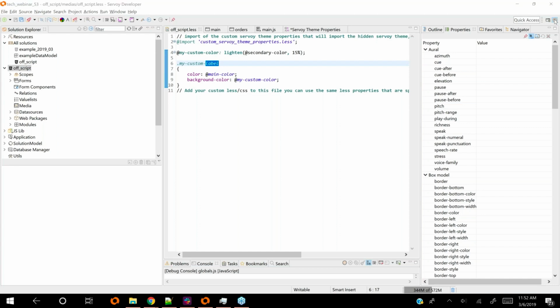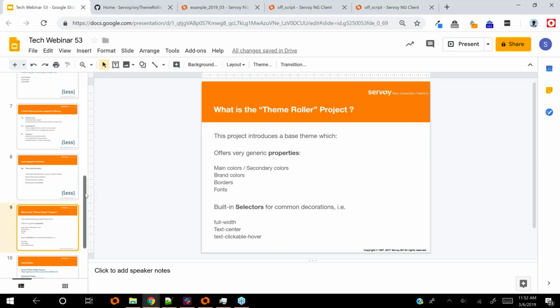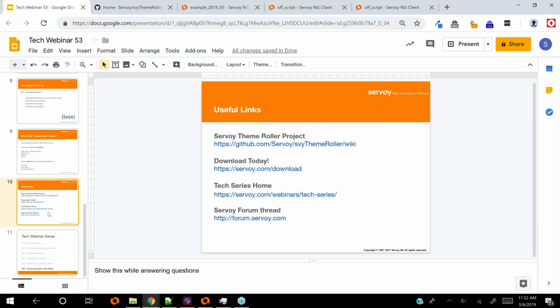Any other questions? Yeah, there's a couple more coming in. Question from Juan. We have our own SASS files. Can we create our own properties in those theme files? SASS is not supported, so you'd have to convert that to less to be able to use it.